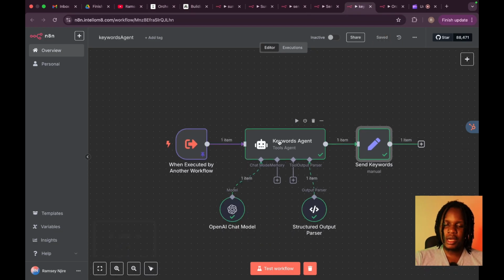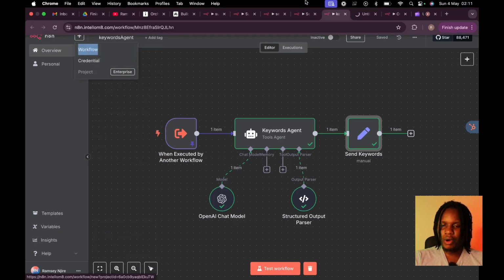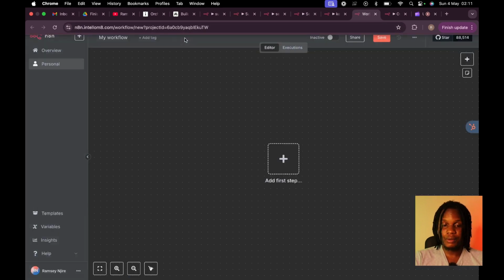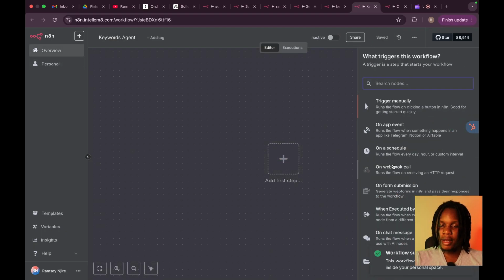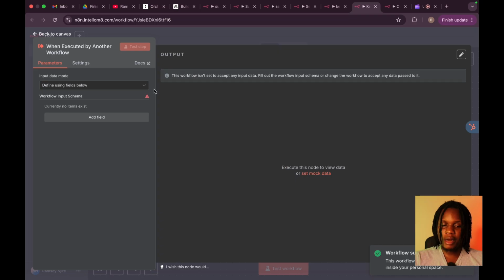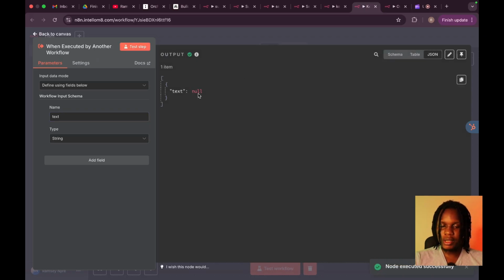Now we need to do the keywords agent. Again, I've done this before, but we're going to do a new workflow just for kicks, I suppose. Okay, so we have a workflow here, and we're going to call it keywords agent and save that. And then here again, we're going to have when executed by another workflow, and as usual, it is getting text, right, which is a string. And if we test the step, we're going to see that it gives us text null.